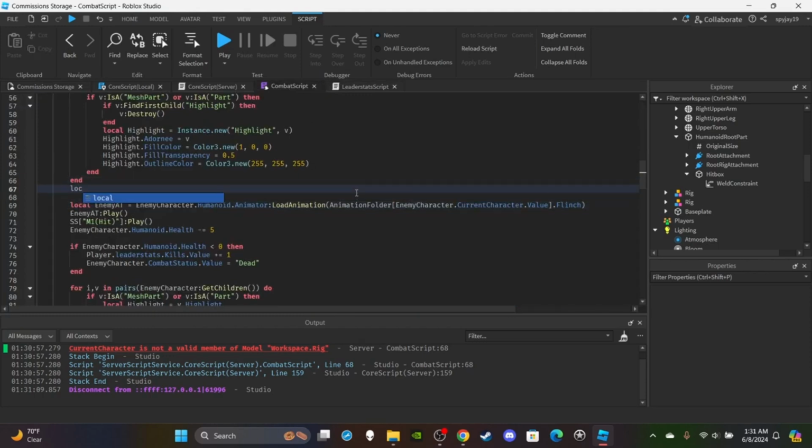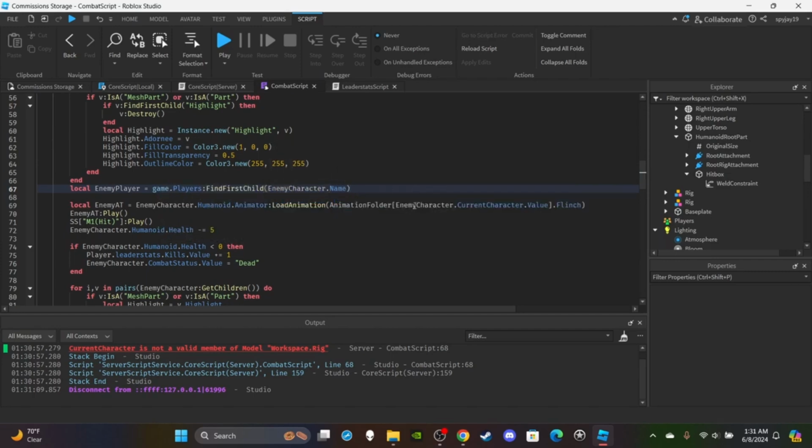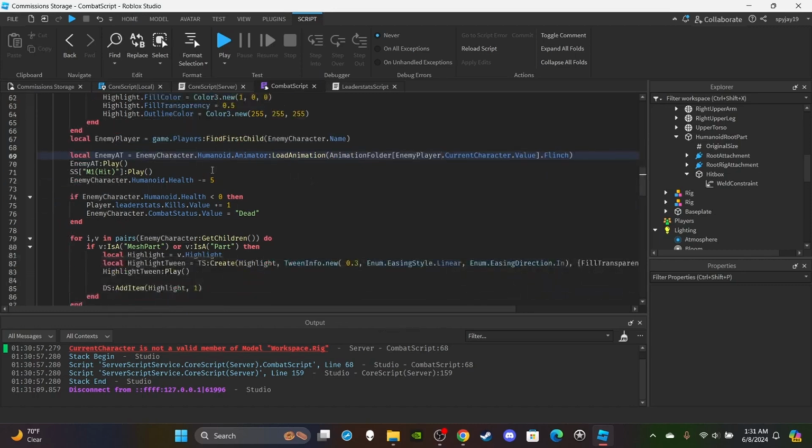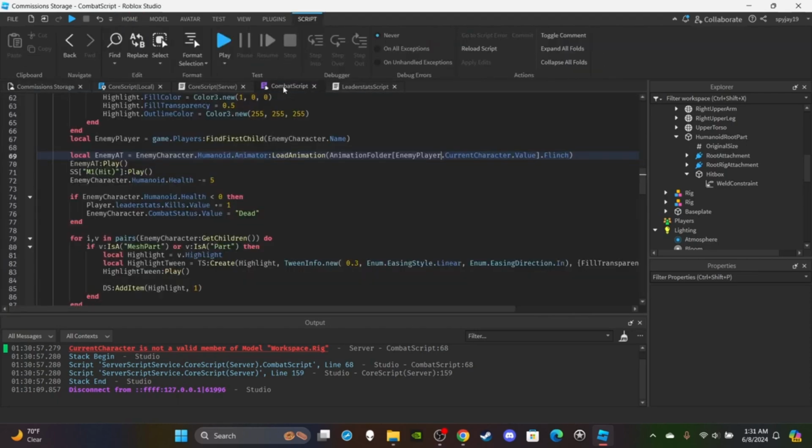We're just gonna create the enemy instance. So we're just gonna say enemy player, create a variable, equal to game.players, find first child, enemy character dot name. That simple. And then you just replace the enemy character with enemy player. Now obviously this will not work because there is no enemy player for this NPC.